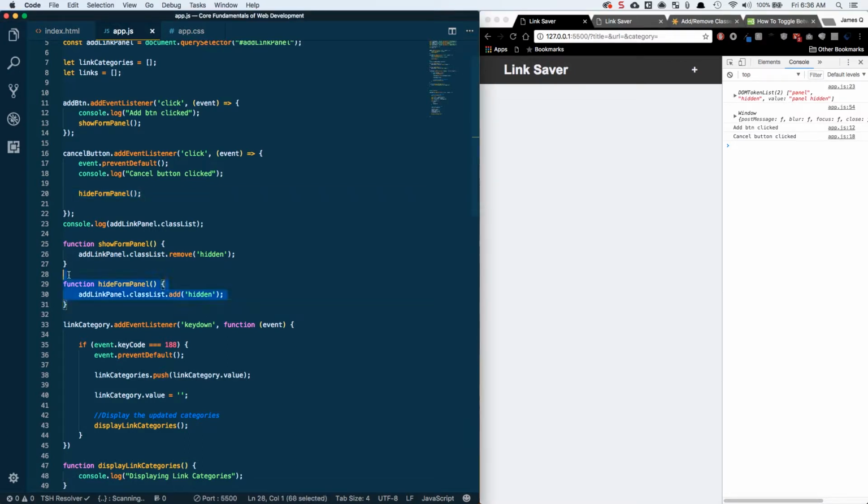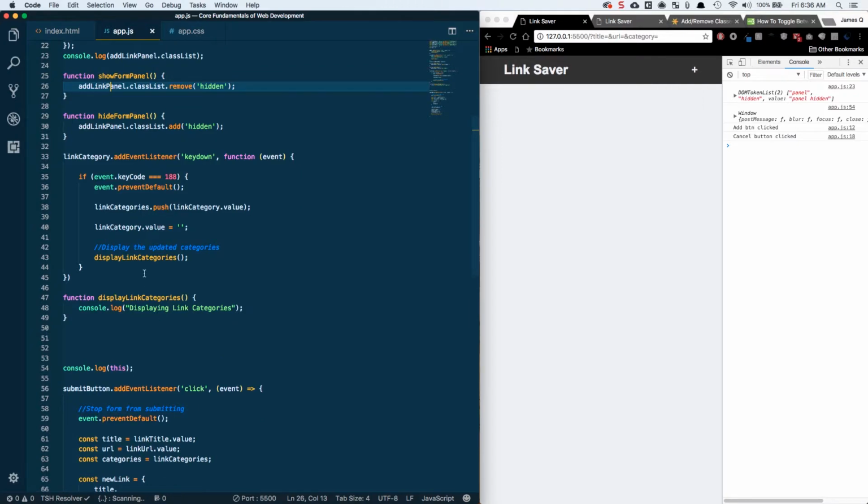And I just wanted to mention, I've created a function for both of these things. Now I could have included this one line inside of the event handler, so it wouldn't take much to do that. The reason I created these as separate functions, one, this means I can reuse it from multiple different places. And we're actually going to call hide form panel when we do a submit.